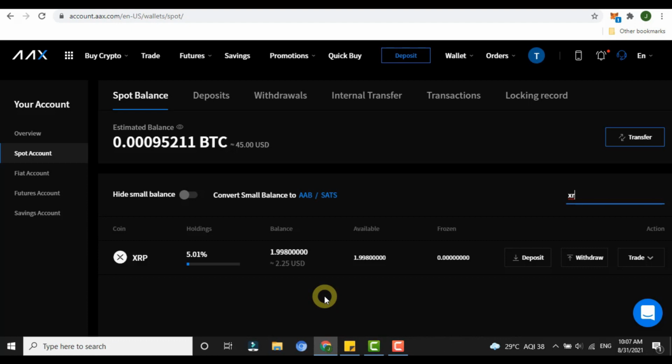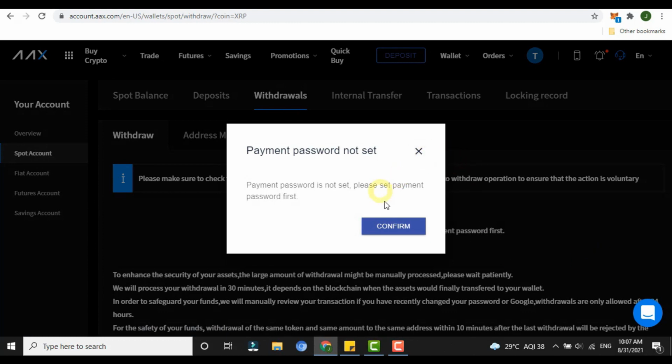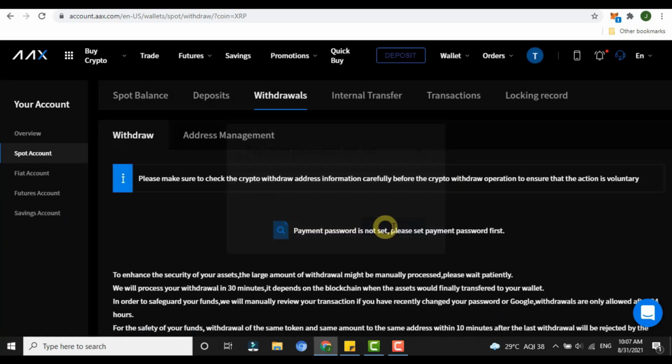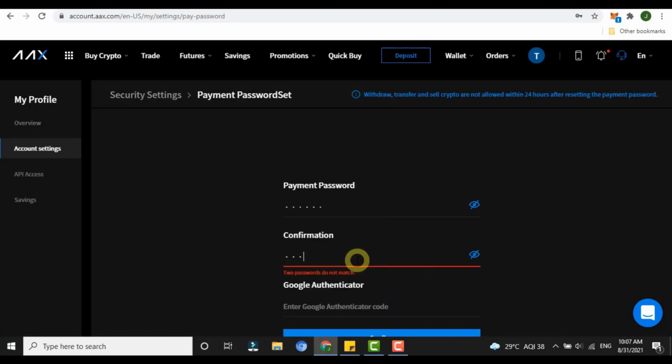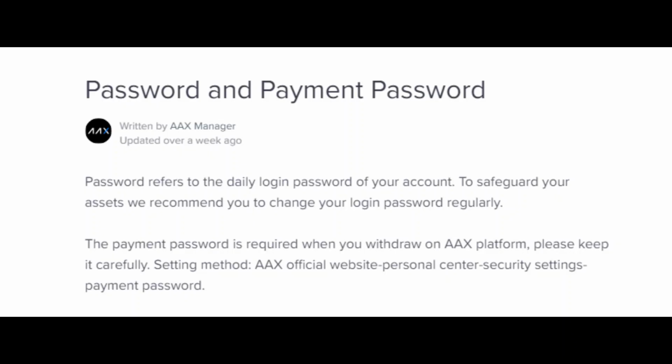Let me now teach you how you can withdraw your tokens. In order to withdraw, click on the withdraw option. Before you can actually withdraw, you need to set up a payment password. So it should be 6 digits. So after inserting a new payment password, you just need to insert your Google Authenticator code. And let me tell you friends, you will need this payment password every time you withdraw. So please make sure that you set something you will remember for a lifetime.